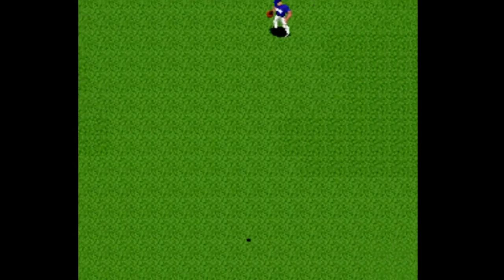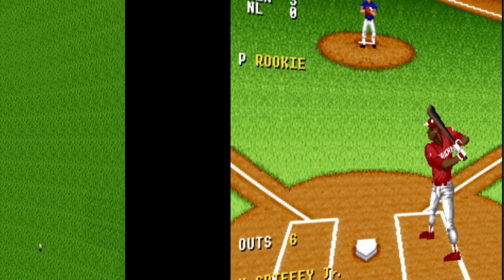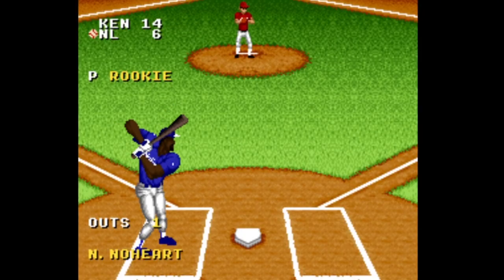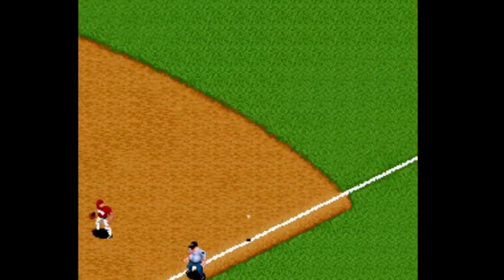I don't think we need to see the whole Home Run Derby. You got the idea. All right, go ahead and fast forward. Well, the Home Run Derby is obviously a little rigged here. I mean, when they throw you up against Ken Griffey Jr., what do you expect to happen? All right, well, that was fun. I just wanted to show you guys.